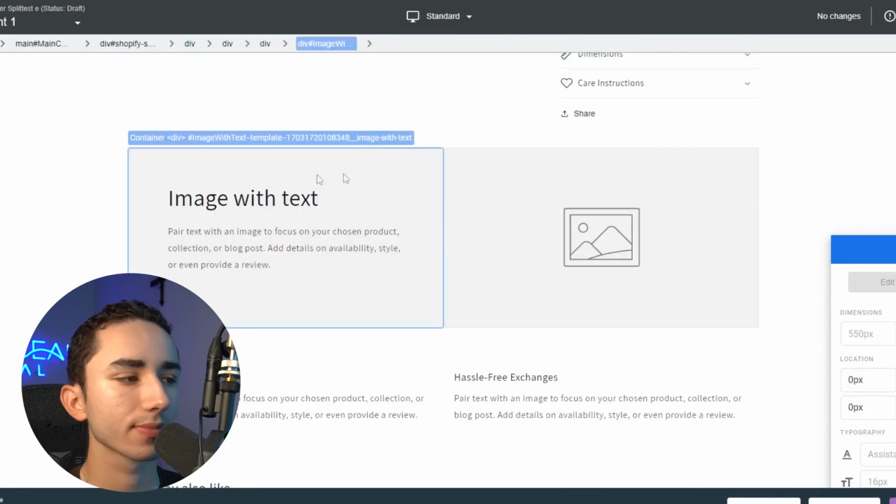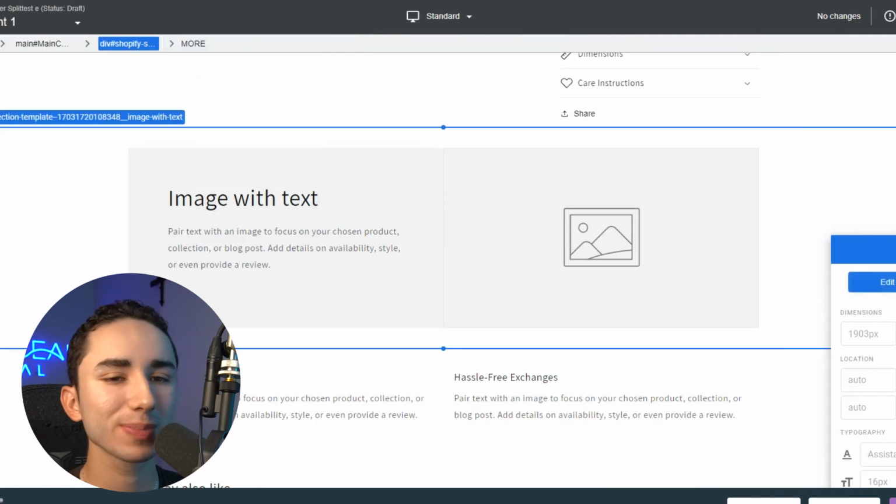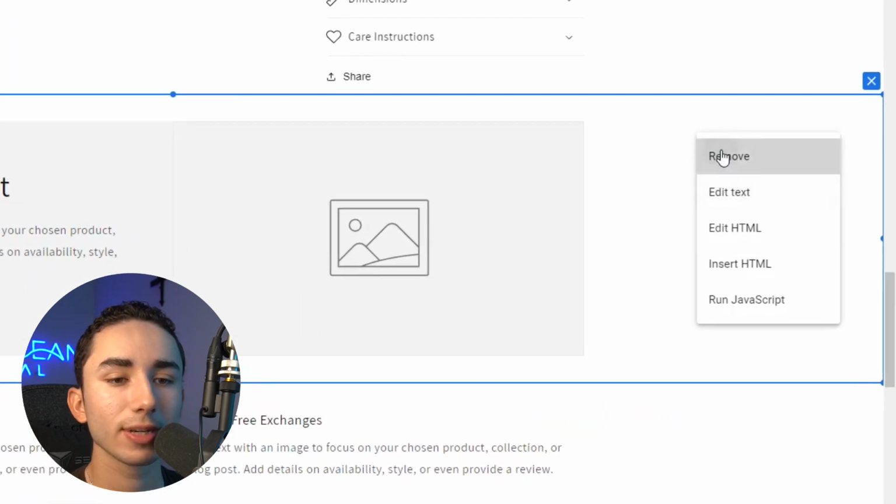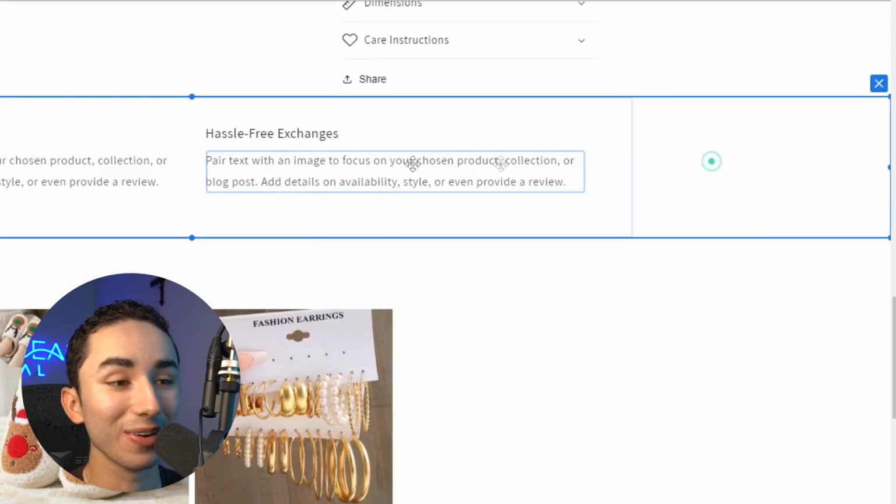So let's say for instance, I have this section right here that I want to split test. What will my performance be if I remove that section entirely? Well, all we have to do, right click, and then we can click remove just like that. I know, it's really, really cool.